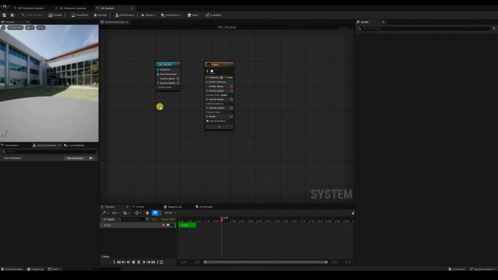Let's open it up and see what we have here. Now, all those variables that we created on both the launcher and the rocket will need to be passed to this Niagara system. So before we add any new modules to this emitter, let's create some user parameters. We won't need the visibility, because if we don't want to have a visible rocket, we can just disable the entire system in the blueprint.